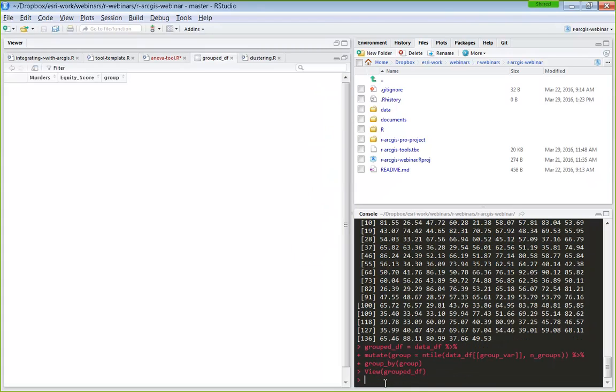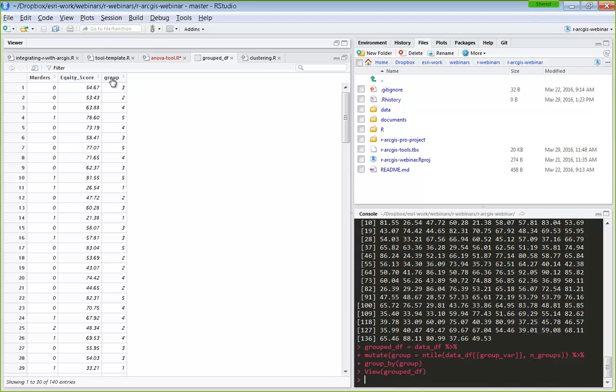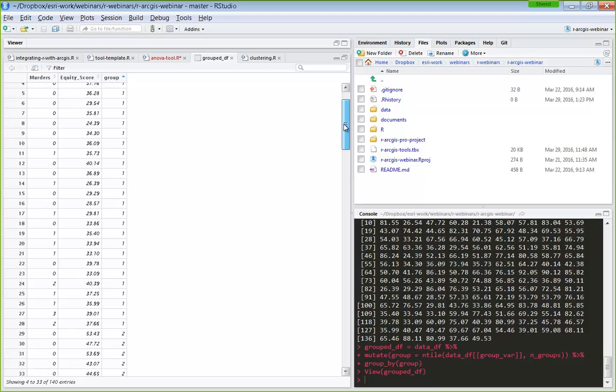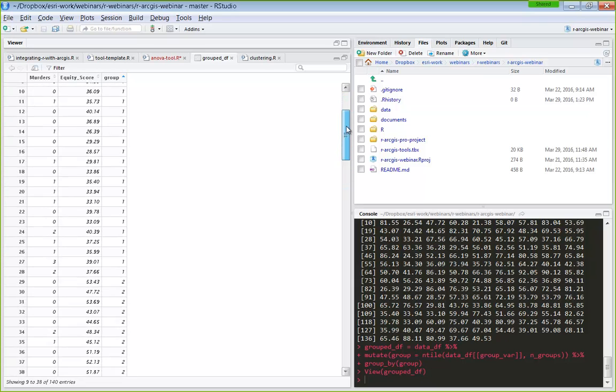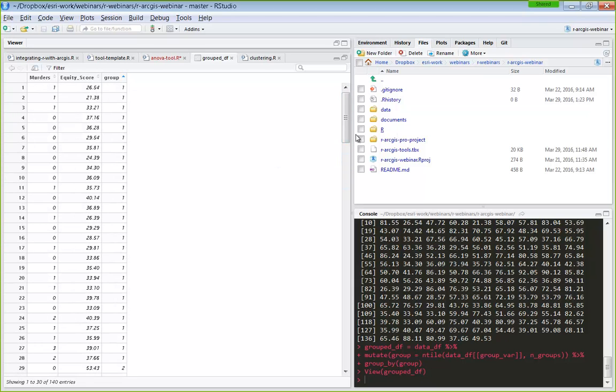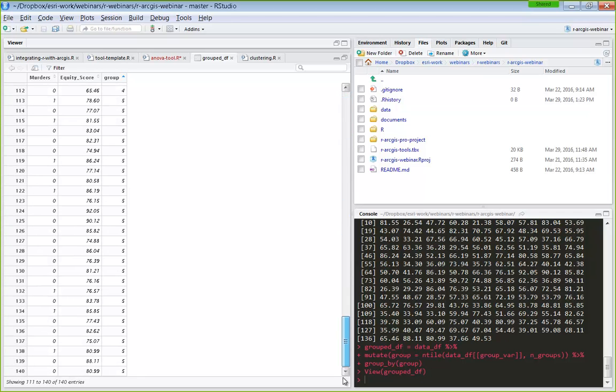If we see this, now we've got a group field that groups by equity score. And if I sort, we can see that as the group increases, or as it ascends, so does the equity score. So basically the lowest equity scores are in group 1, whereas the highest equity scores are in group 5.